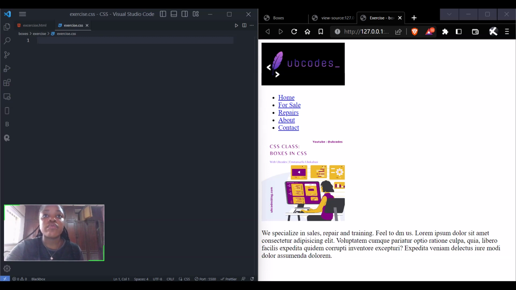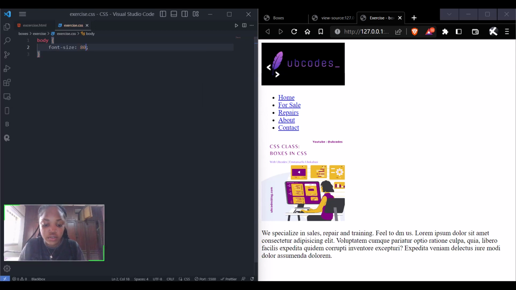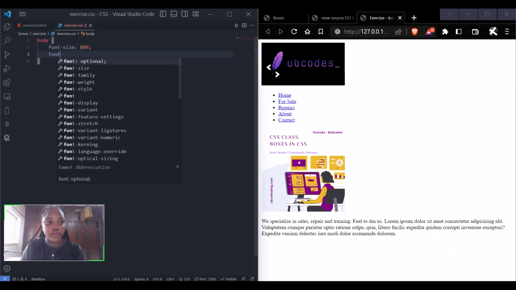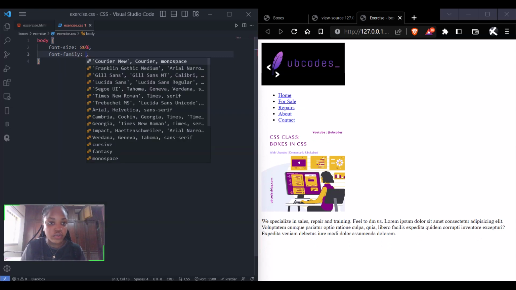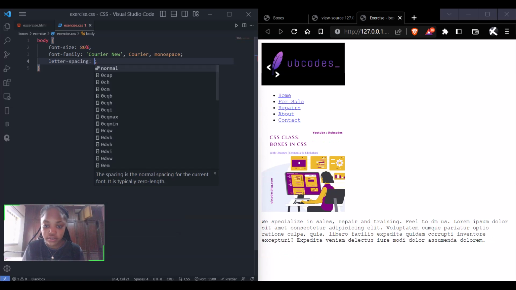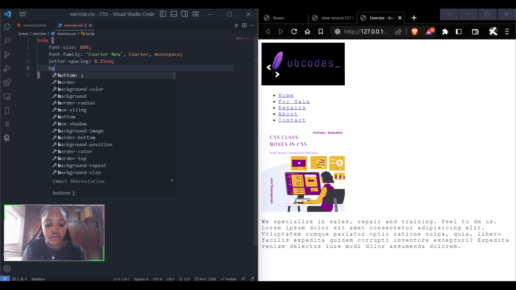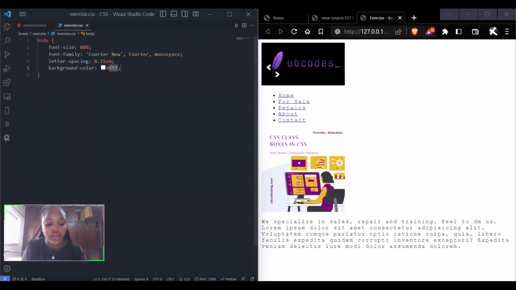So let's get started. Let's give our body a font size of 80%, and let's give our font family. Let's give letter spacing, let's create some space of 0.15em, and we give a background color of EF. If you want to write it short, you can just put BGC and click on tab.